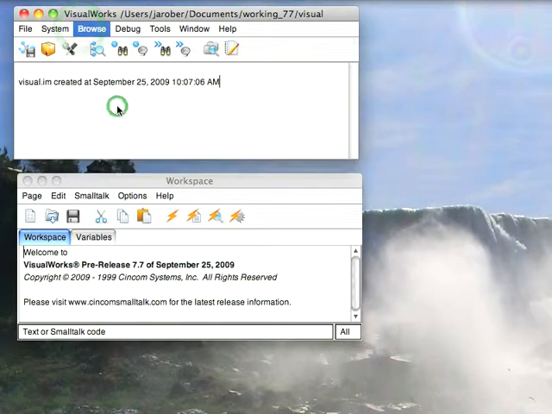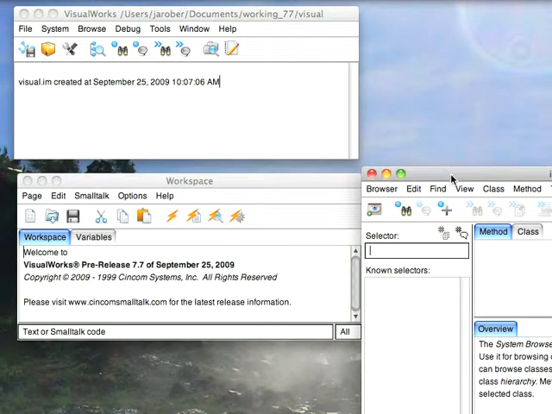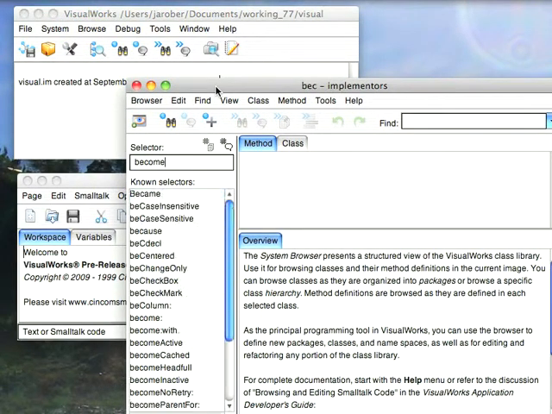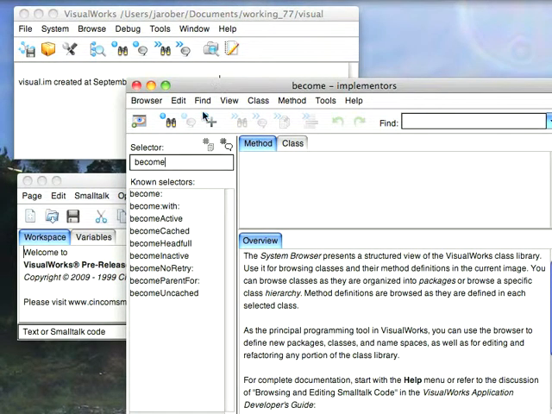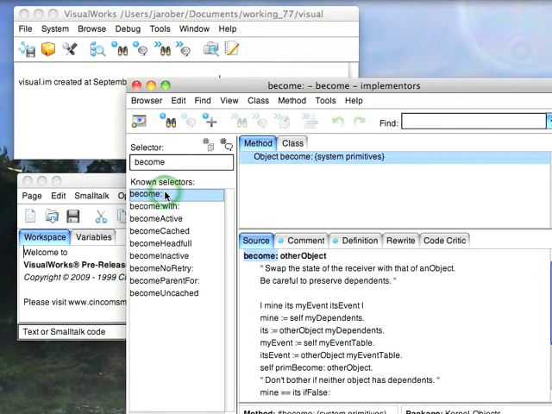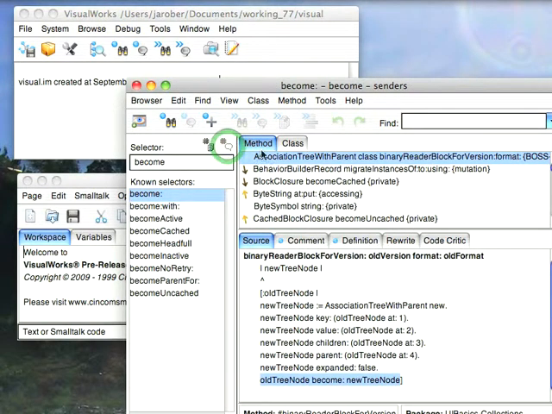Browse, Implementers of, you get a slightly different window off the bat. The idea is that instead of constantly opening new ones, you get this one here, and if I select Become, I also still have all these other matches over here, and this is the implementers. Notice up here I have these little things highlighted though. That's implementers. If I wanted senders, I can get this and switch it without having to switch views.